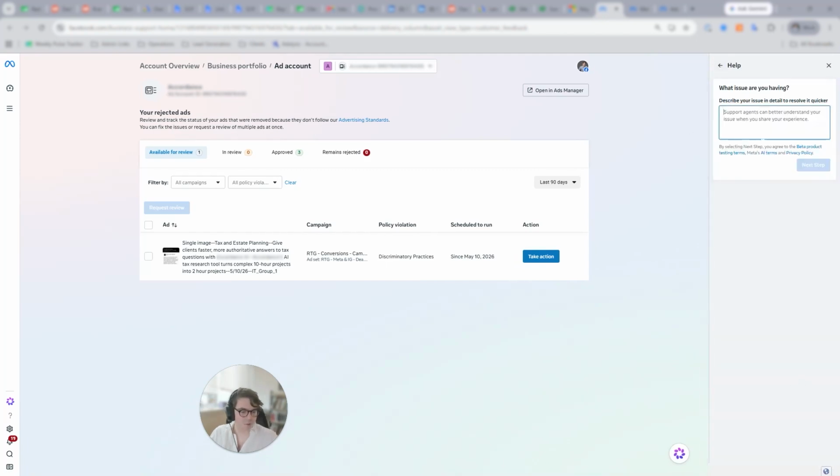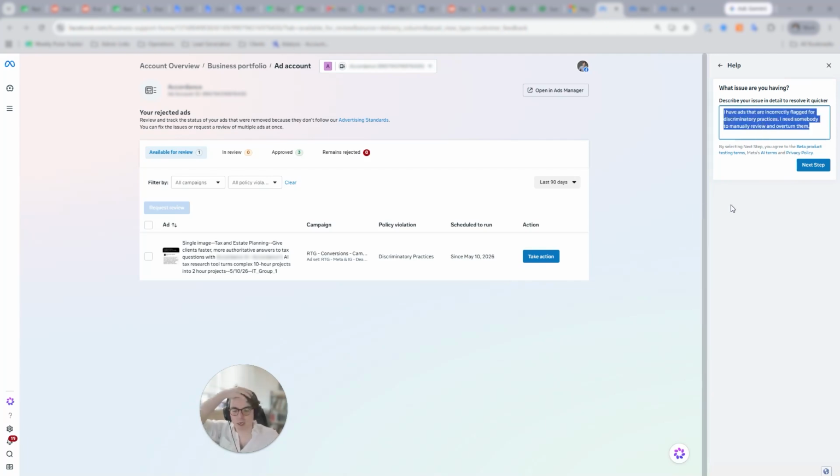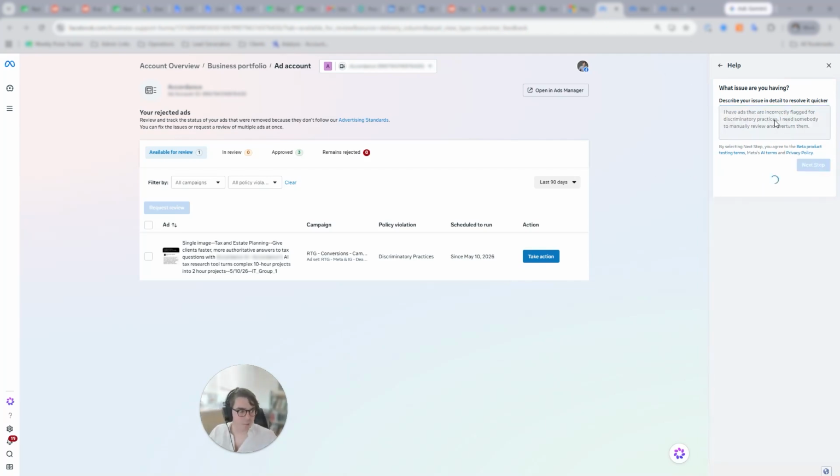create new case. What is your issue? I have ads that are incorrectly flagged for discriminatory practices. I need somebody to manually review and overturn. And you're going to want to copy this text because you're probably going to have to send it again. So copy the text, click next step, and you'll get connected to a Meta rep.